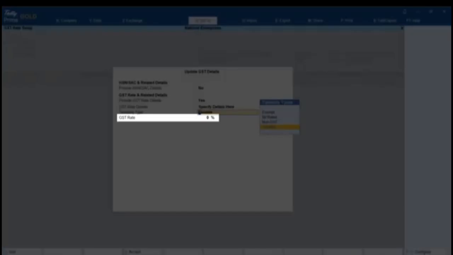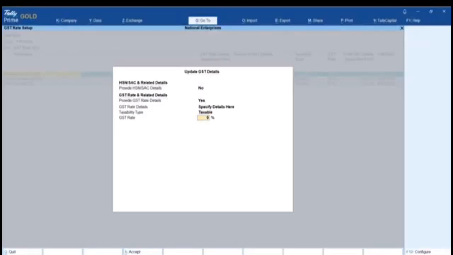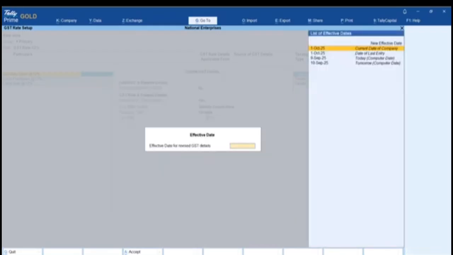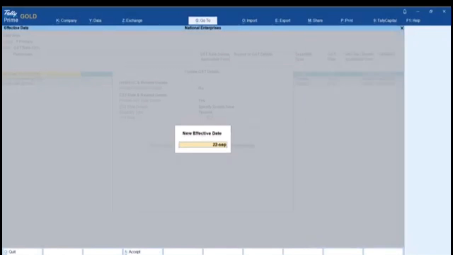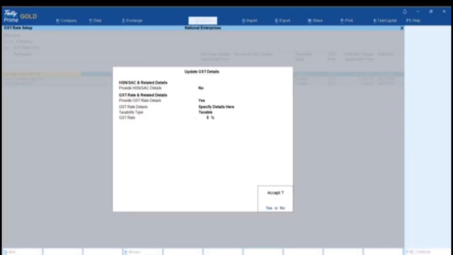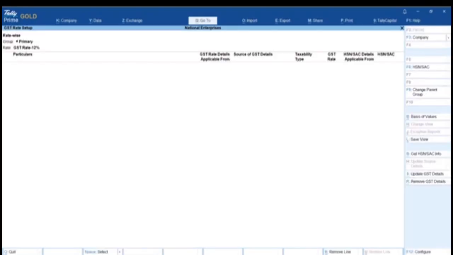Now, go to the GST Rate field. You will notice that there is no rate shown as we have selected multiple ledgers. Specify the new GST rate you want to apply to all the selected ledgers. Press Enter. Select New Effective Date. This will be the date from which the new rate comes into effect, and Tally begins applying the new rate from the date set here. Press Ctrl-A to save the changes.